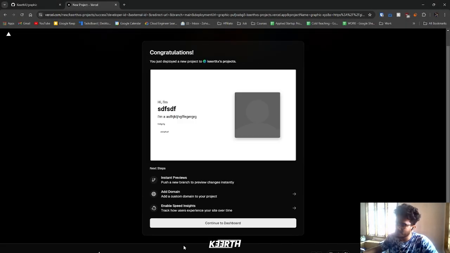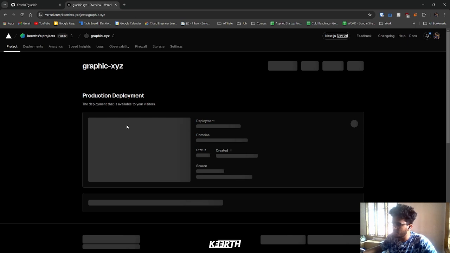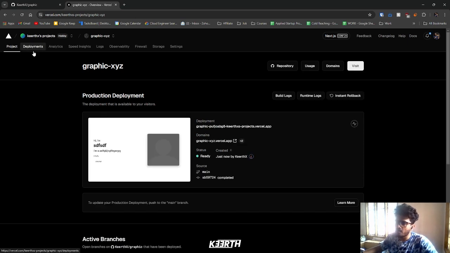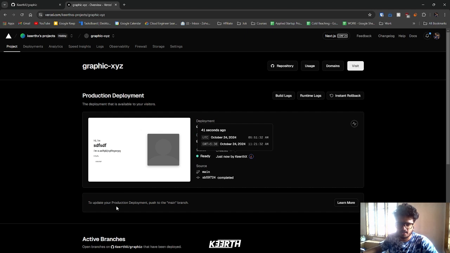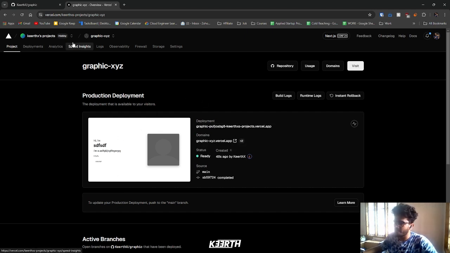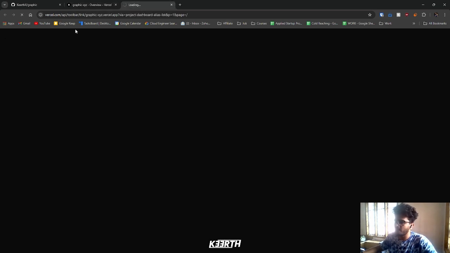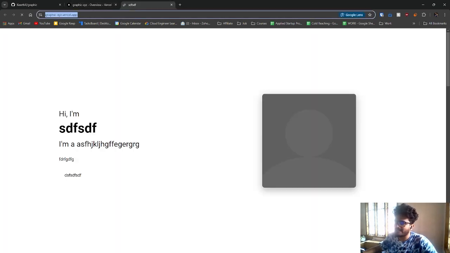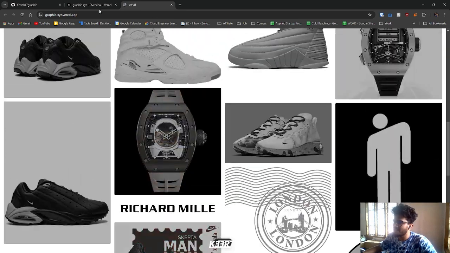Okay, so once everything is completed, you can go to the dashboard. If you have your own domain, it will be easy for you to do this. There are a bunch of videos on YouTube on how you can integrate your domain with Vercel. If you don't have your own domain, it's just going to have this vercel.app address. So right now, if you go to graphic xyz.vercel.app, you can basically see this.